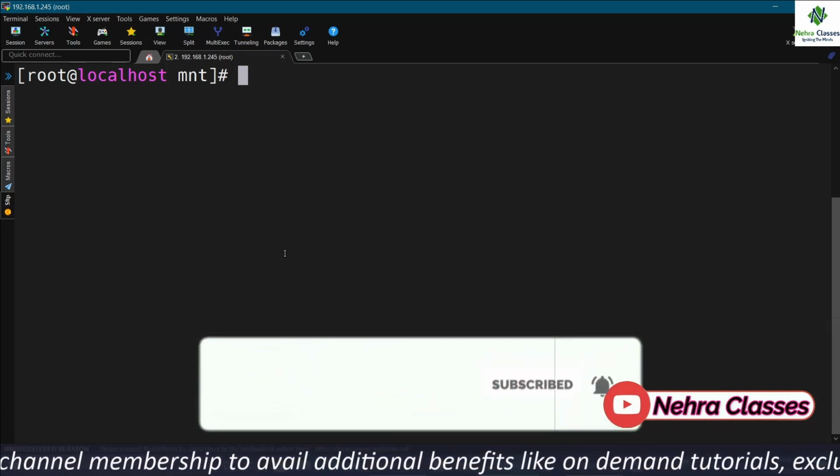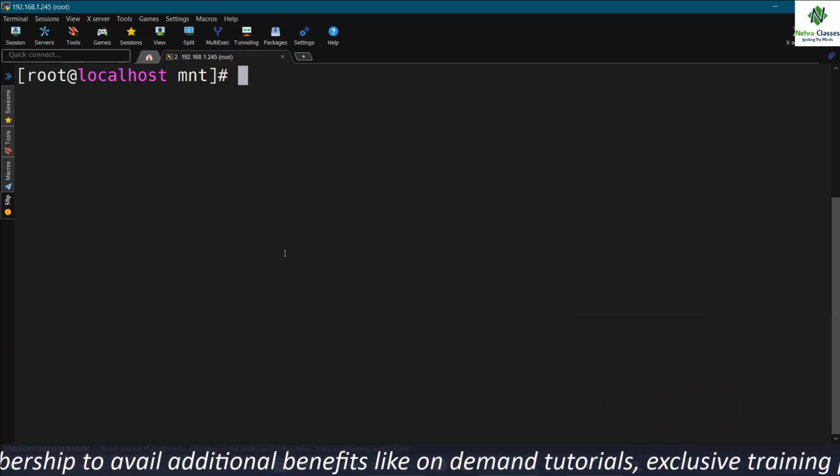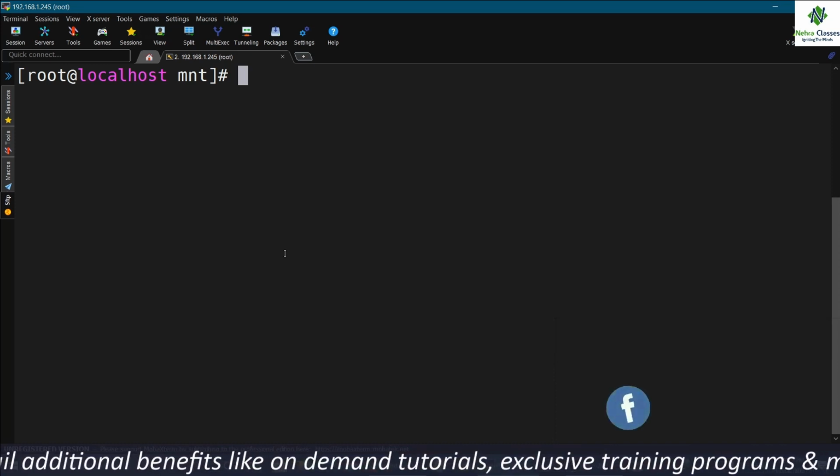But guys, always make sure before making any changes on the LVM, you take the proper backup of the file system.